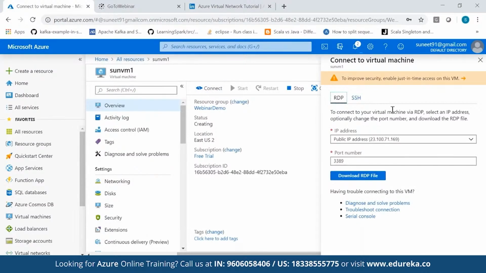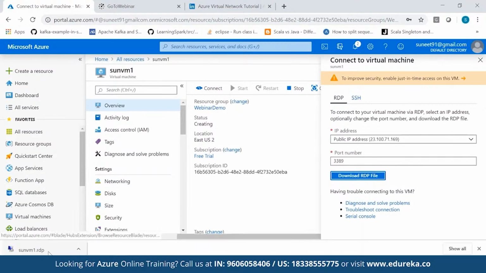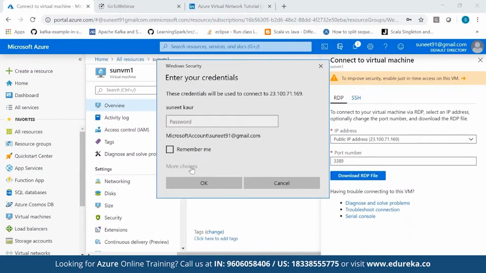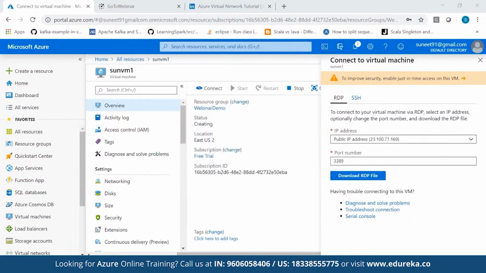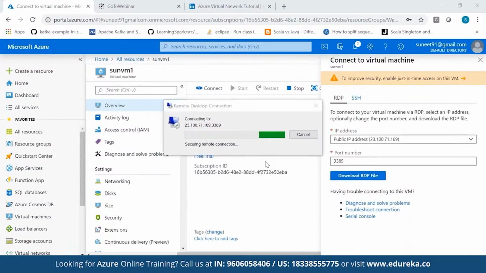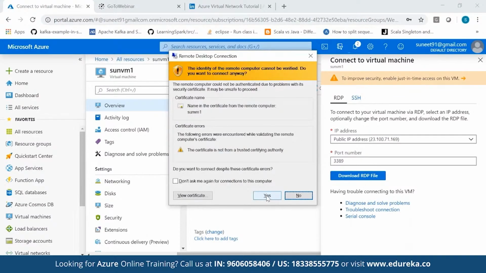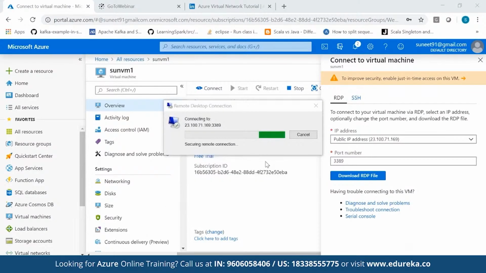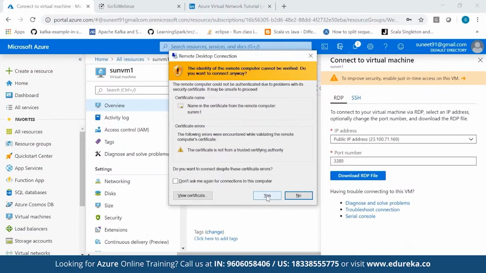Okay. So now in order to connect, right? What you need to do is you need to download this RDP file. Okay. So I have downloaded this RDP file. Now when you click on this, it will ask you the username and password which you had given while creating this virtual machine. So I had given the username as Sun, right? And I'll give the password. Okay, there is a problem in the password. Let me just do it again.